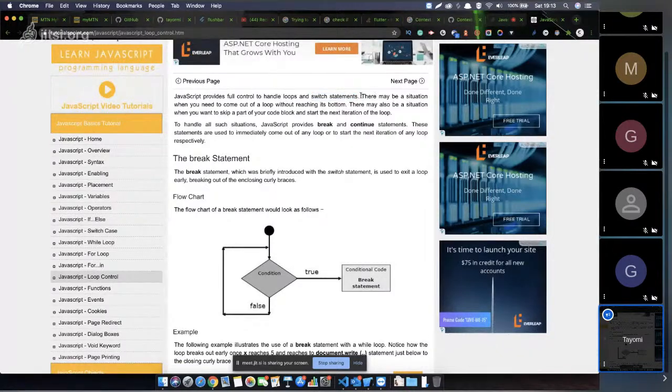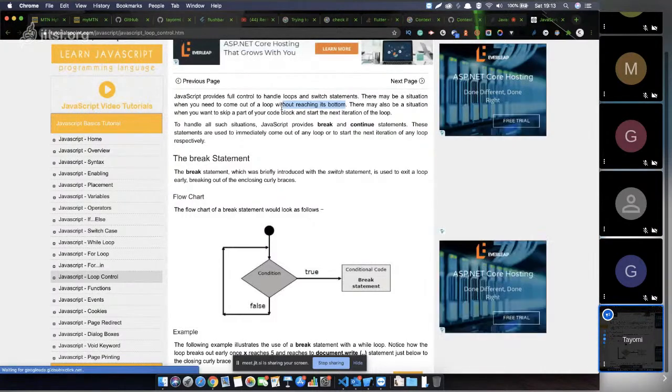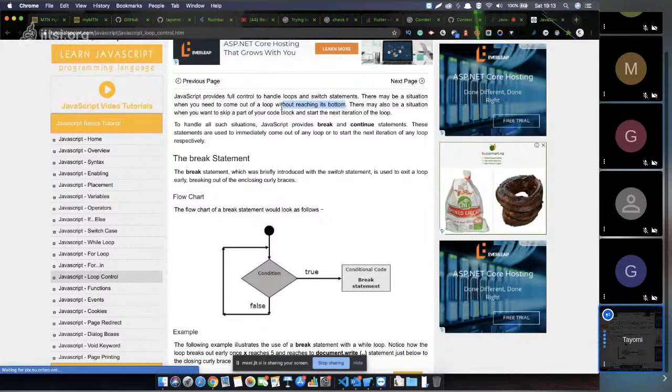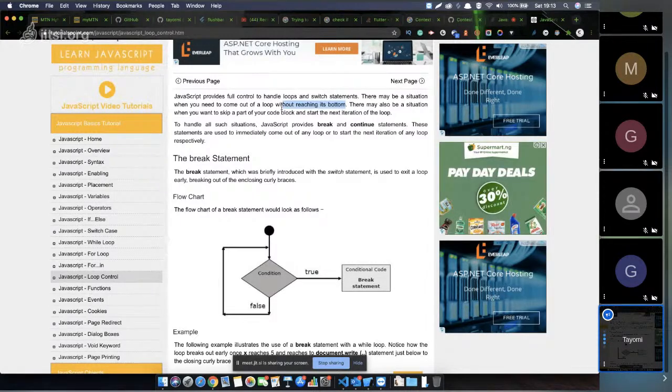So there may be a situation when you need to come out of a loop without reaching the bottom. So let's say you are counting 1 to 10. Before you count to 10, there may be a reason why you want to get out of that loop. Remember that when you are running a loop, it will continue to run until a condition is met. There could be reasons why you want to break out of a loop before it completes, and that is what we call loop control.